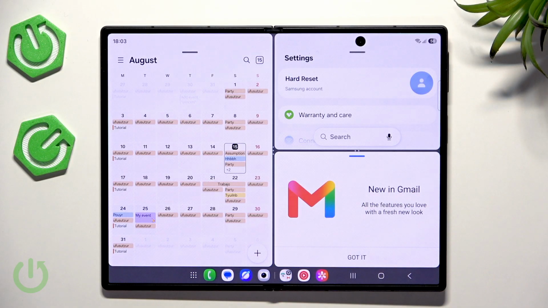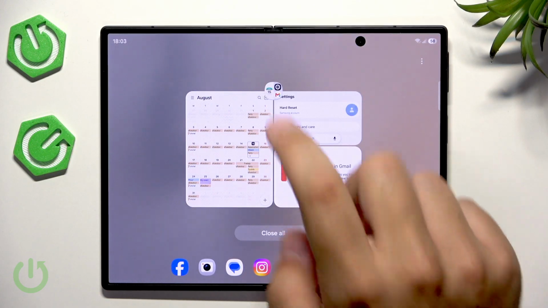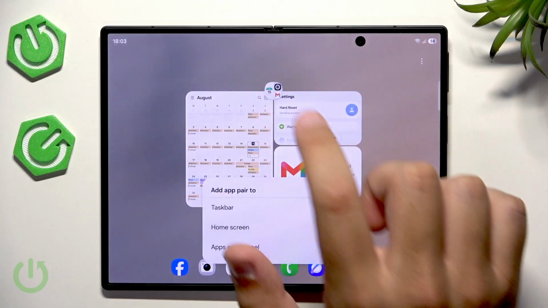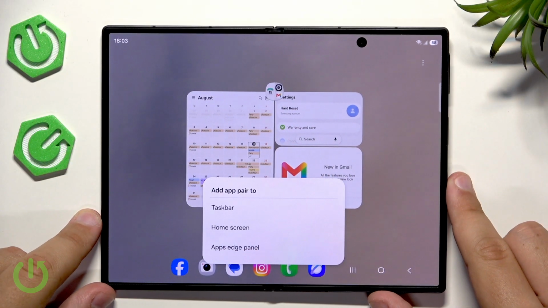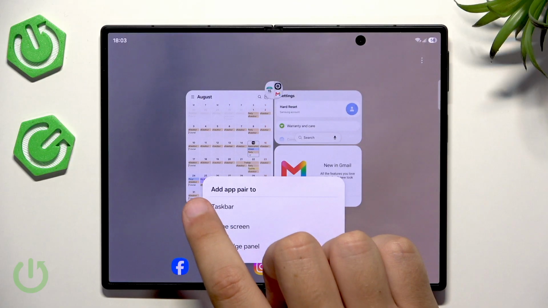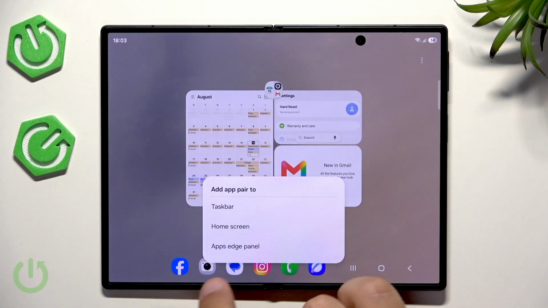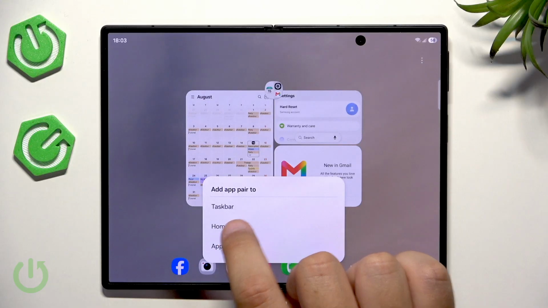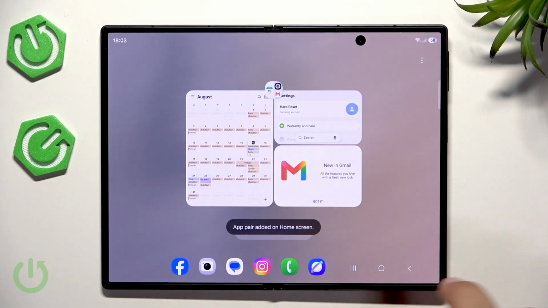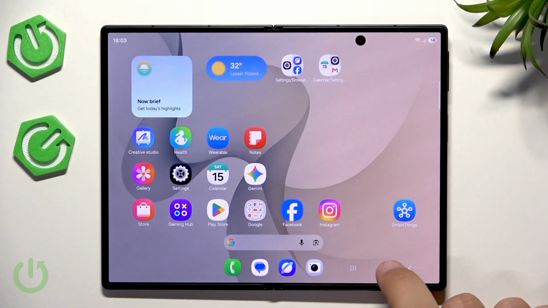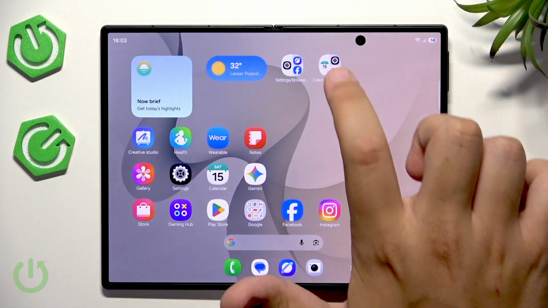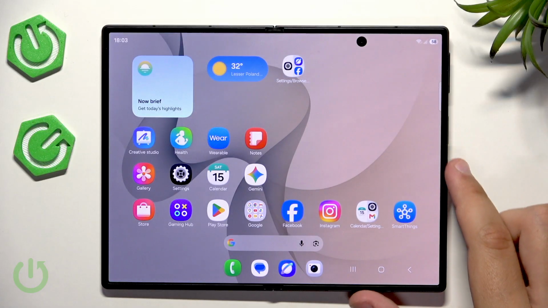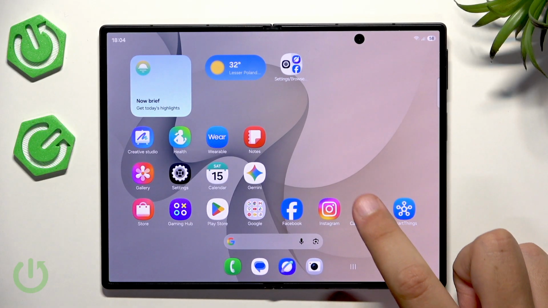Now, if you want to save the app pair, what we're going to do is click on the three lines, click on the three apps right here, and click on Add App Pair. Now we can choose if we want to add it to the taskbar, home screen, or apps edge panel. I always keep it on my home screen. And as you guys can see, app pair added on the home screen. So here we have it. So now we can just move it here, for example, and we can click on it.